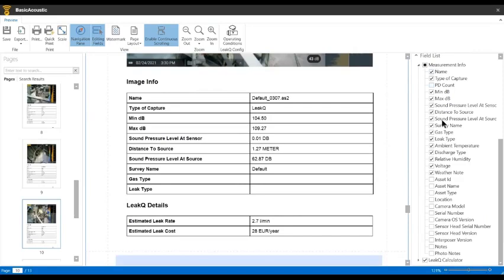But here we've got all these other pieces of information, and there are additional ones like ambient temperature, discharge type, relative humidity. Those are also part of the PDQ type, which is not yet supported. But as I pointed out earlier in the slides, maybe our audience isn't that technical, so they don't know what minimum decibel or maximum decibel is. So we might want to remove that from the report.